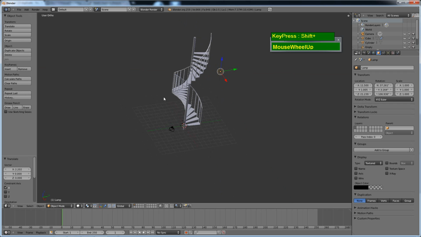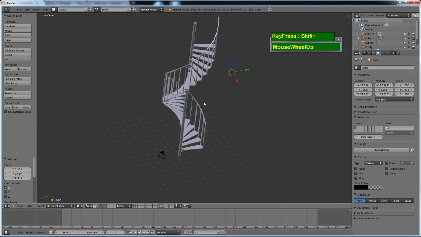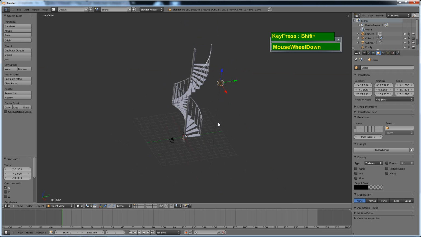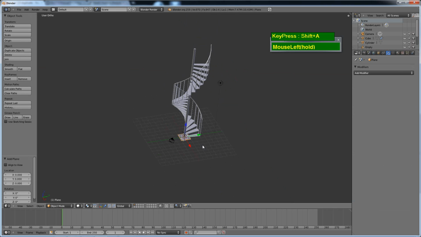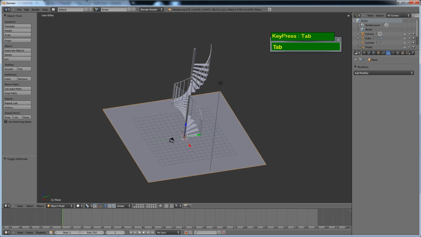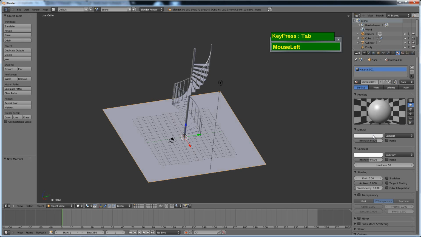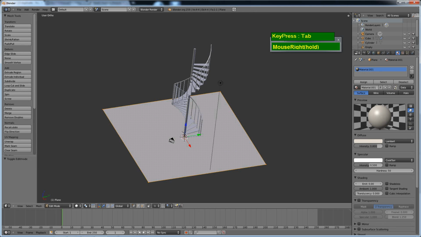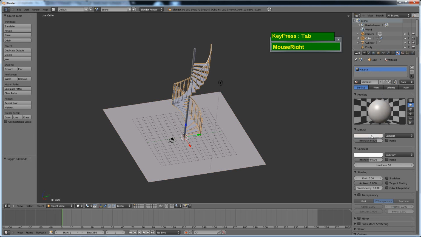Normally I like to create a mesh plane at the bottom here so I can see what it looks like with shadows and everything. So I'm going to press Shift A and create a mesh plane. Go to edit mode, press S to scale it up. I'm going to apply a generic color to it. And my staircase as well, I'm going to apply some color to it.